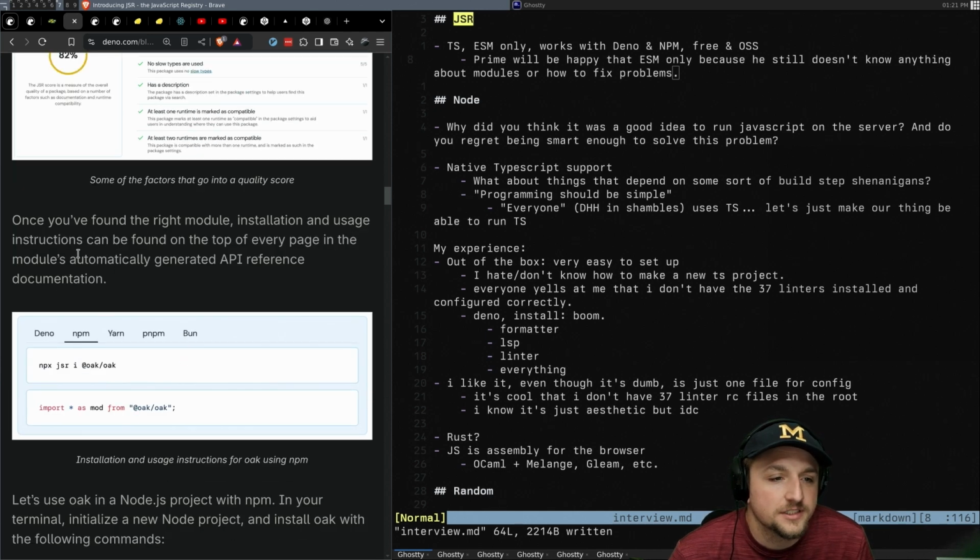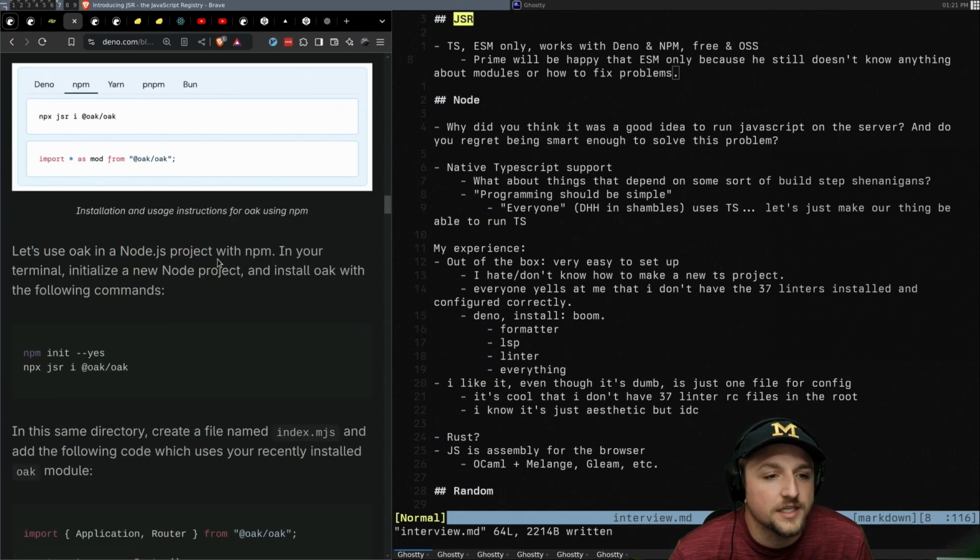Oh, that's cool. It's nice that they have the score thing, trying to help people make the right decisions on stuff. Cool. Let's find the right module installation and use instructions on the top of every one. Yep, cool. Let's use oak in a Node.js project.